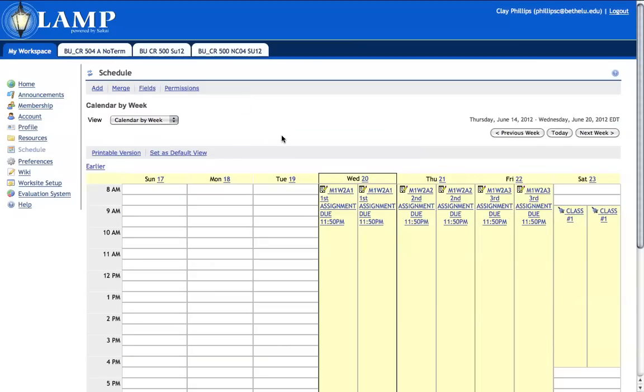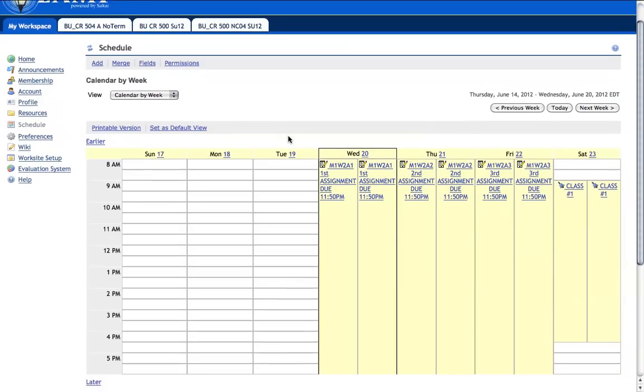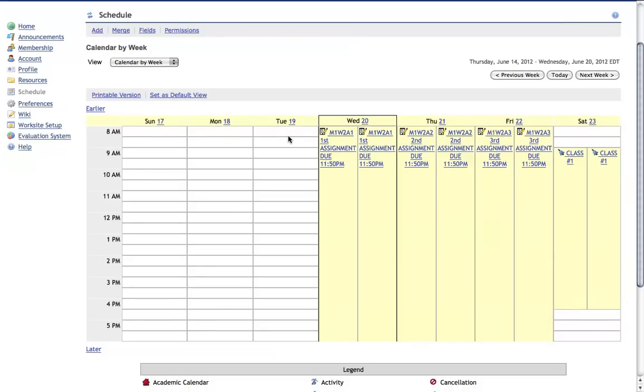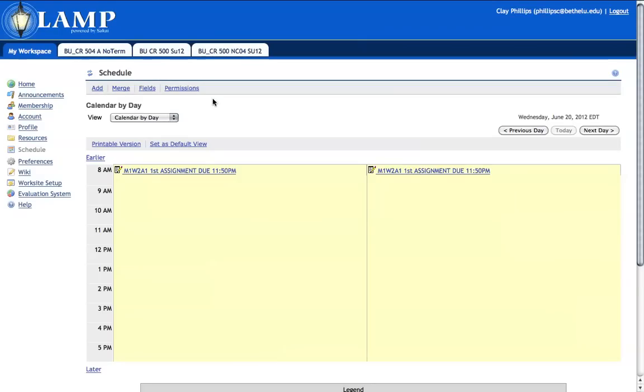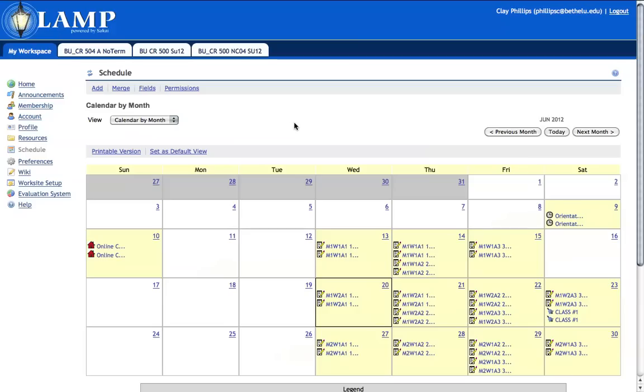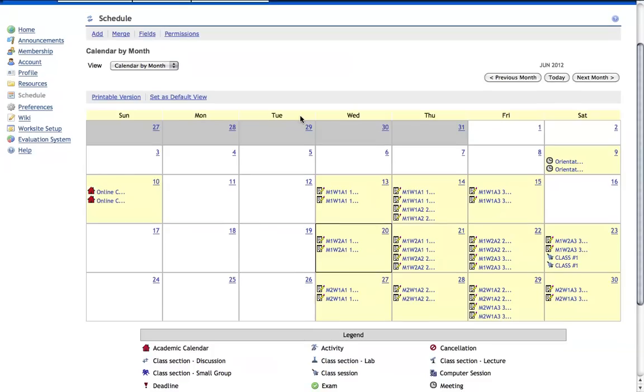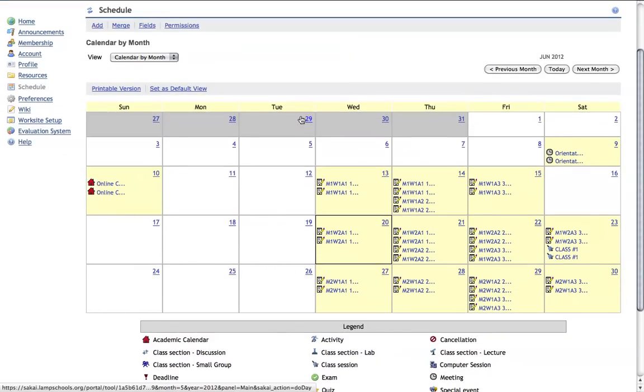In Schedule, you'll find your course schedule with assignments and the respective due dates and times posted here. You have the option to change the view of your schedule or calendar by simply clicking here on the up and down arrows and making a selection of the view you prefer. This is the view for the current month, and the default setting for this schedule or calendar is by the current week.